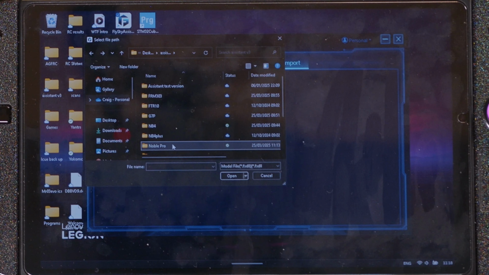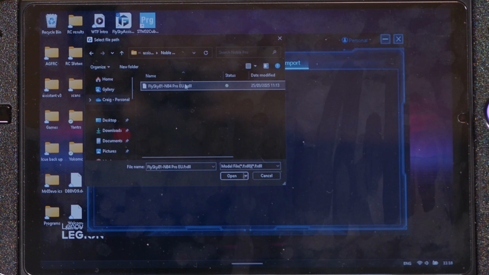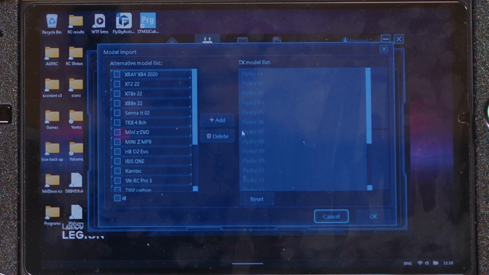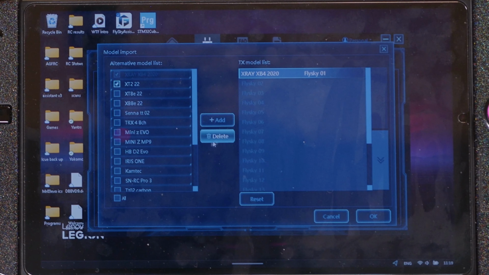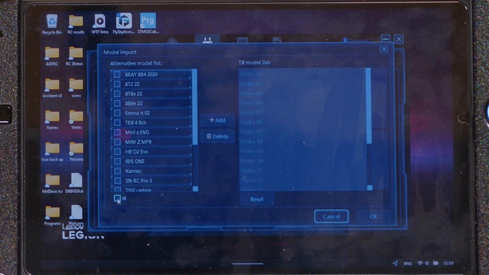So we get to the Noble Pro folder, we select our file that we made earlier, click Open, you can see all the models, click Import. This will import them into the actual software. You can select them one at a time. So we can do them like that. You can click on them and you can reorganize what they're in. If you reset it, it'll put them all back.